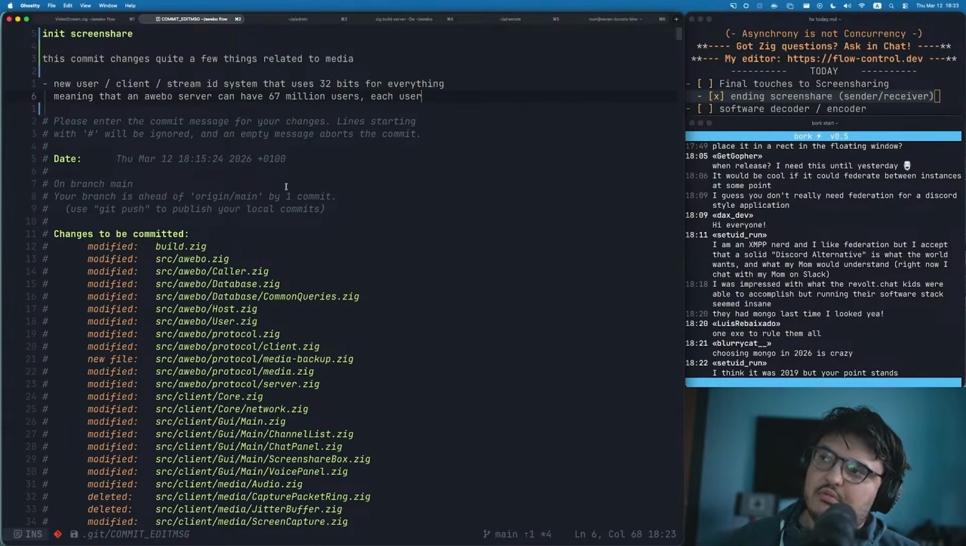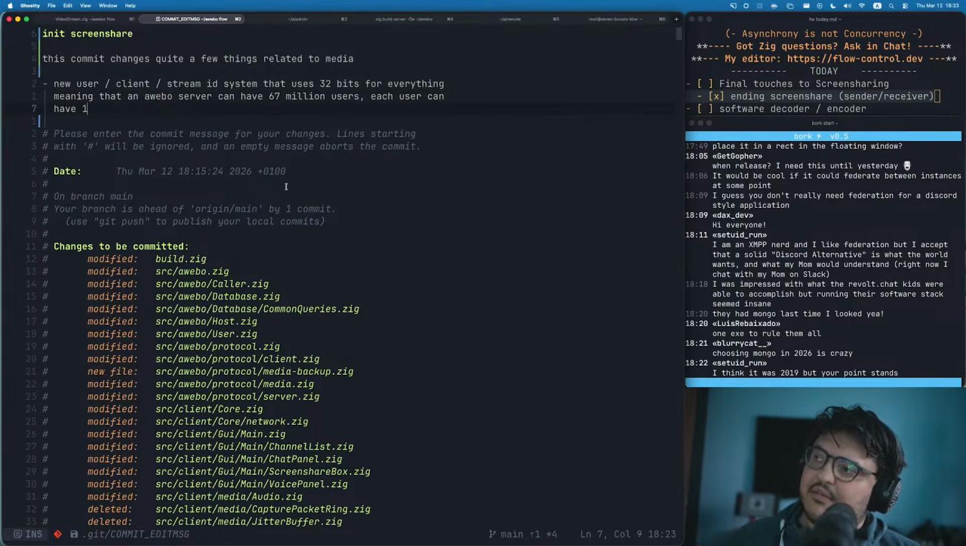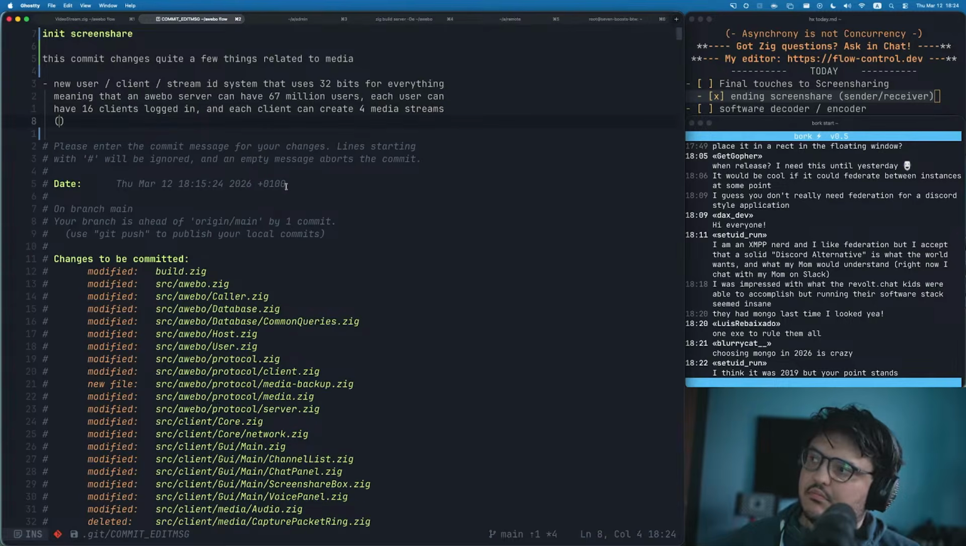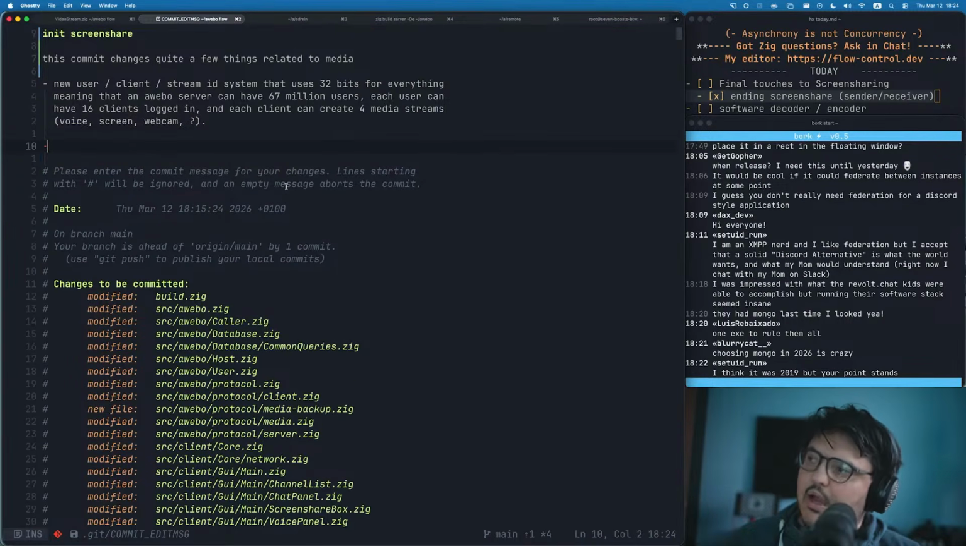Each user can have 16 clients logged in, and each client can create 4 media streams: voice, screen, webcam. Don't know yet what the fourth one should be. Then UDP media packets have been updated accordingly.